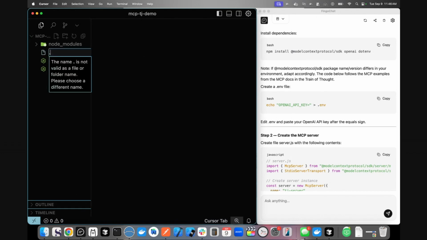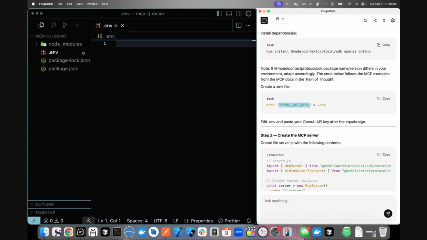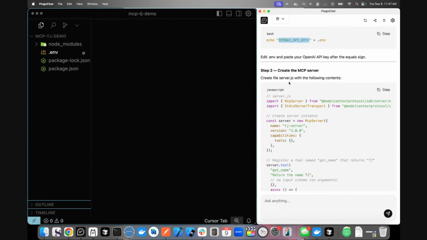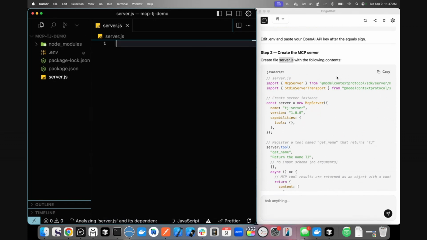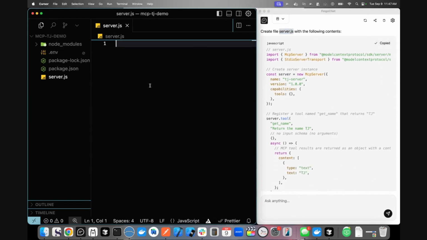It says to create a .env file with an OpenAI key. And for this to work, you need to go to platform.openai.com to create an OpenAI key. Then it says to create this server.js file. I'm going to go ahead and create that in the root of the project. Copy this code, paste it here.